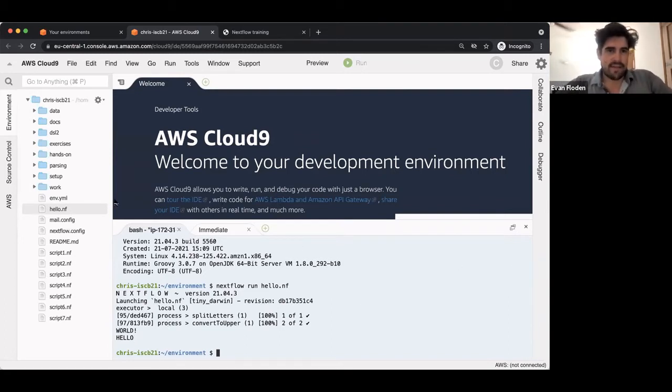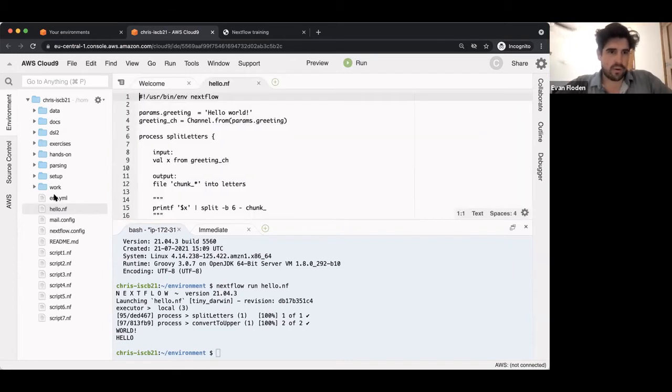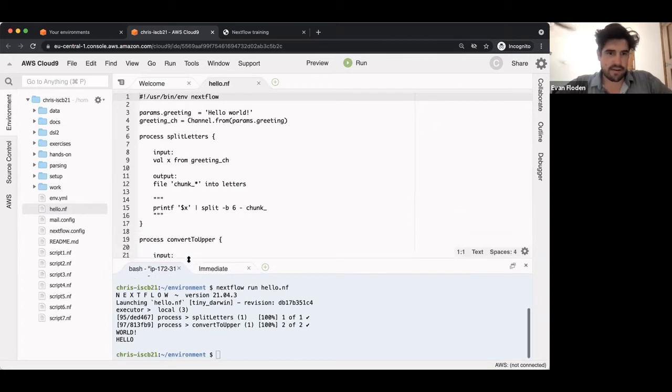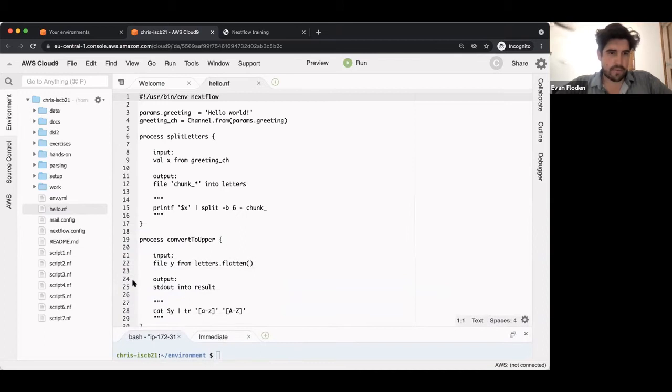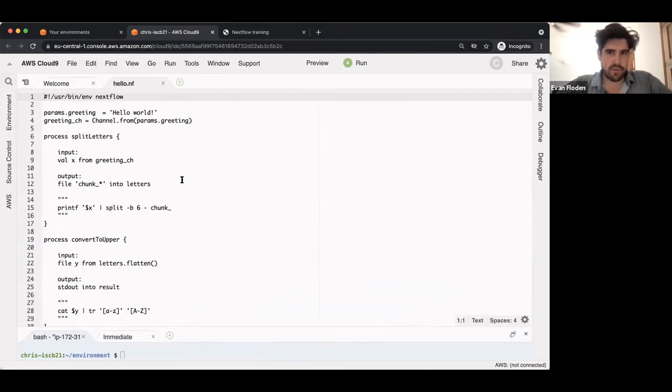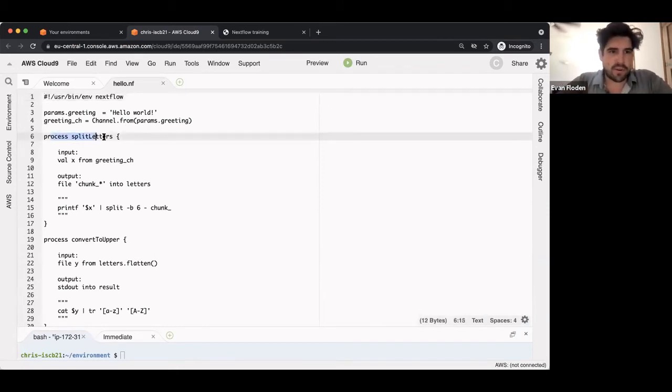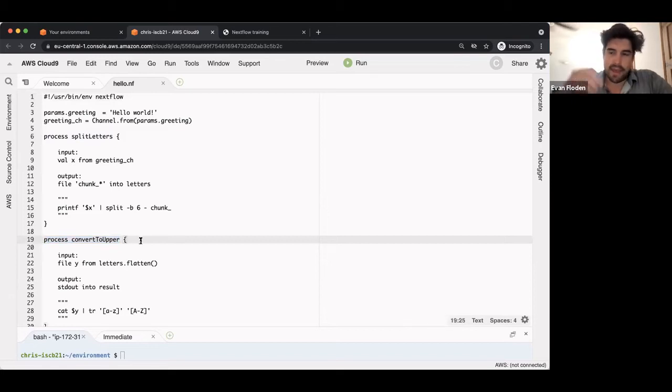So I'm going to double click on that hello script, shrink this down, and have a look at what's going on here. Maybe we can make this a little bit bigger. So what is this script doing? Well, it has two processes, which are defined here: one process called split letters and one process called convert to upper.